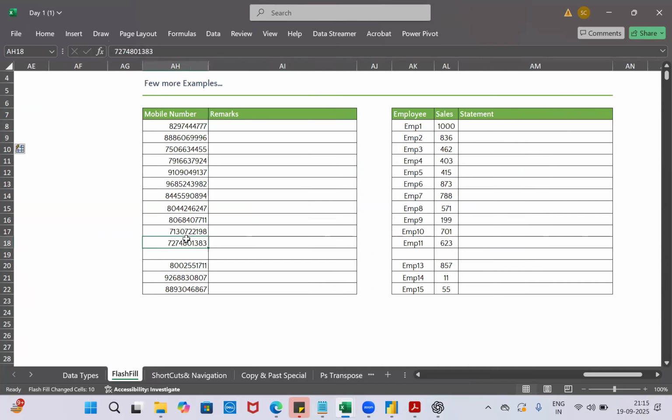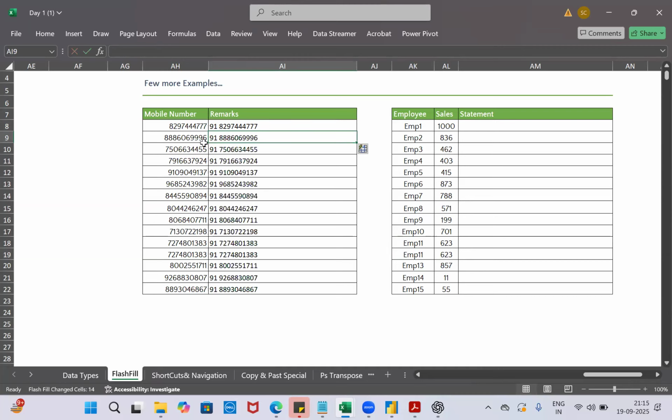For our Indian mobile numbers, what is the prefix? Plus 91, the Indian one. So I'll go and add 91, 82, 97, 47, and I'll press Control E. See how beautifully you can add some prefix also.